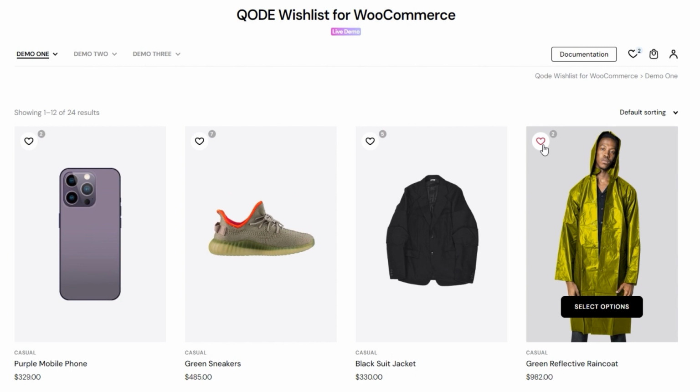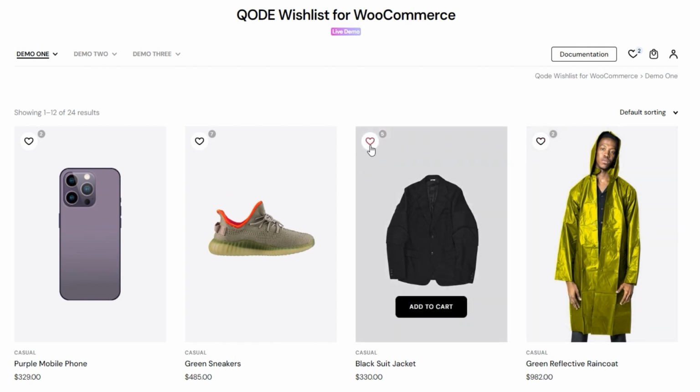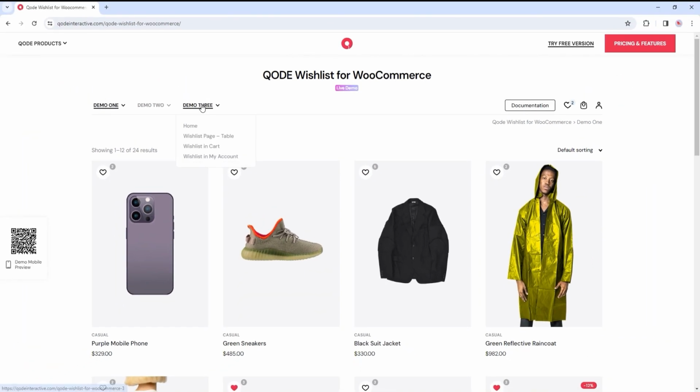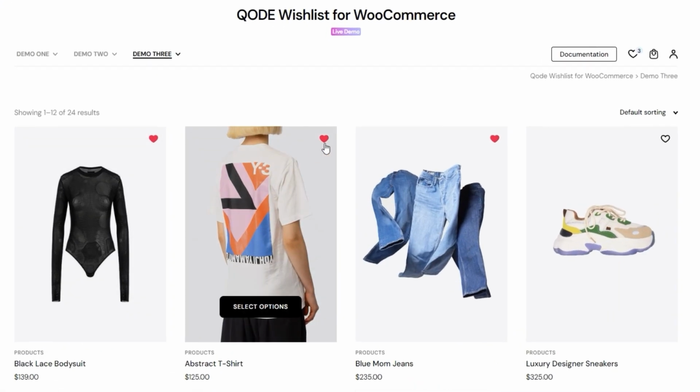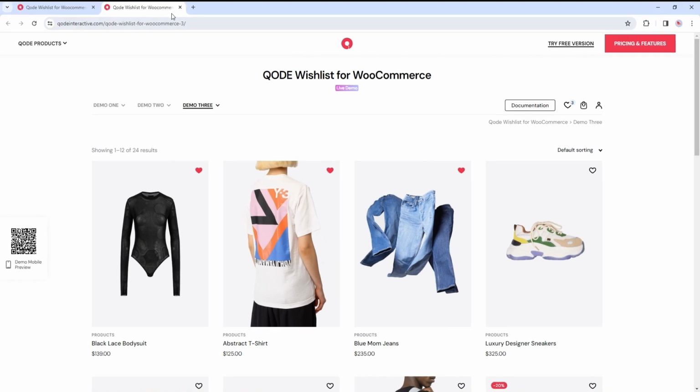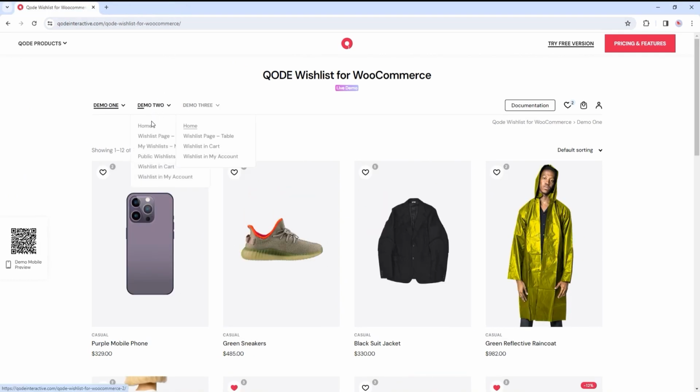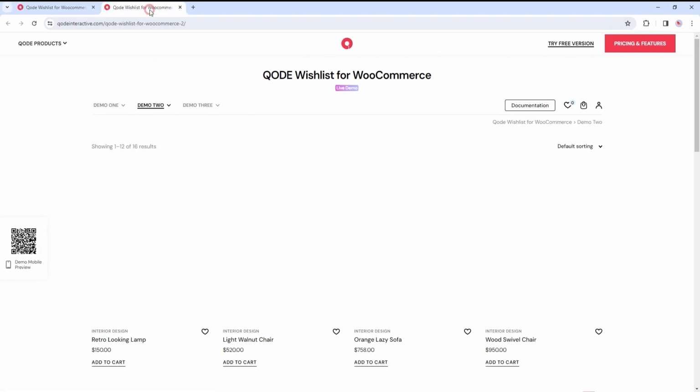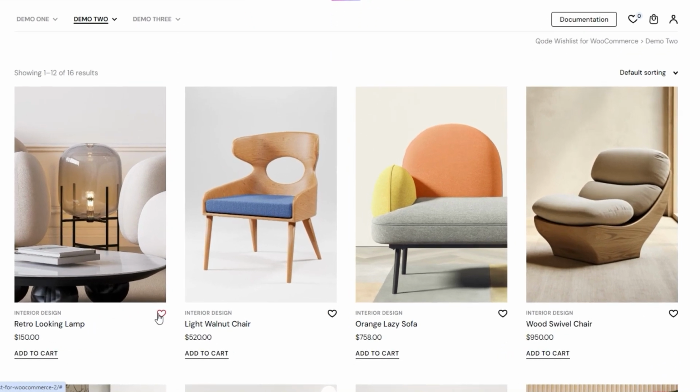You can style it in a variety of ways. Here we can see it as an icon, but you can replace that with text only or combine an icon with text. Then you can change the button position to a different corner of the image, which we can see in Demo 3. Or you can place the button outside the image entirely. We can see that in Demo 2, where the icon is placed under the image and above the title.